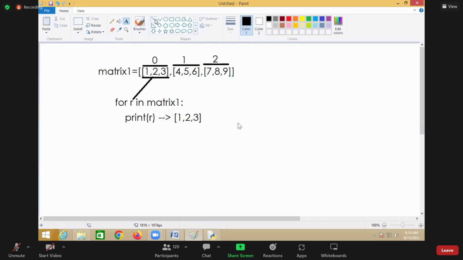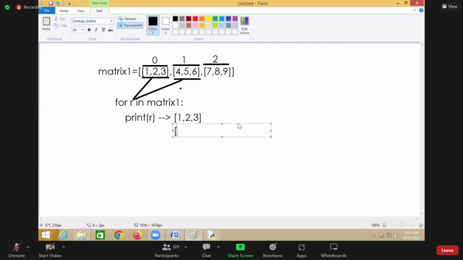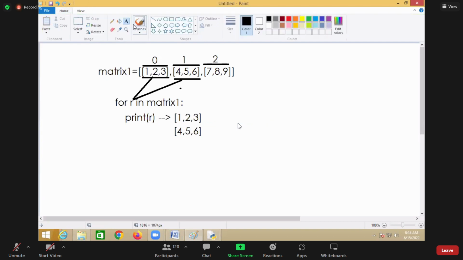After that, read the second element. Is the second element again a list or not? Yes. Now this time R is holding which list? The second list. It will print what? 4, 5, 6. Then read the next row.